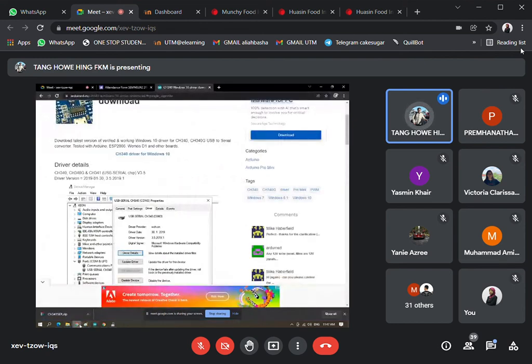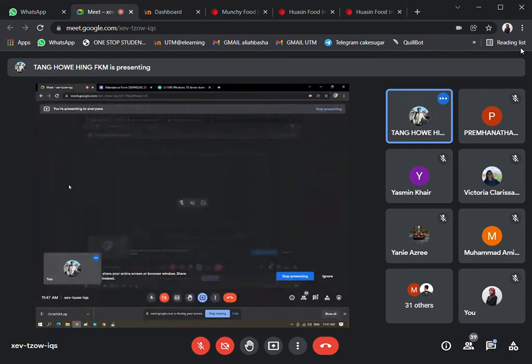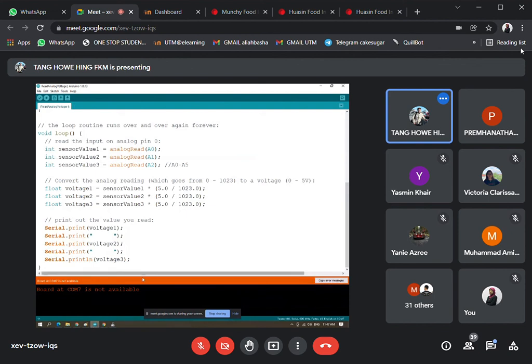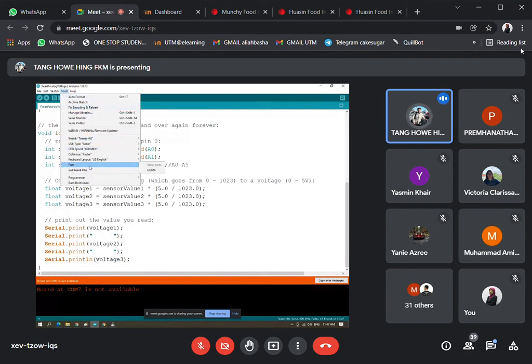Okay, so you all could see the screen, right? Am I sharing the screen? Yeah. You all could see the screen for the Arduino IDE, right? Yes, doctor.